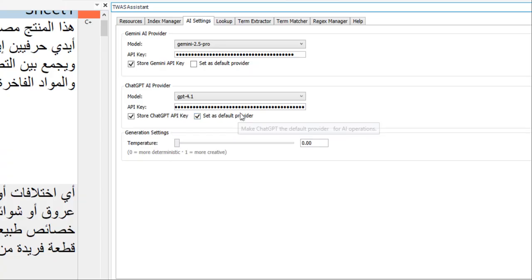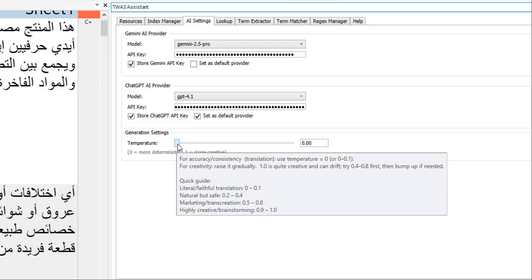Finally, let's talk about generation settings. This is controlled by the temperature slider. Think of temperature as a creativity dial. For tasks that require high accuracy and consistency, like translation, you want a low temperature. Set it close to 0. This makes the AI's output more deterministic and faithful.